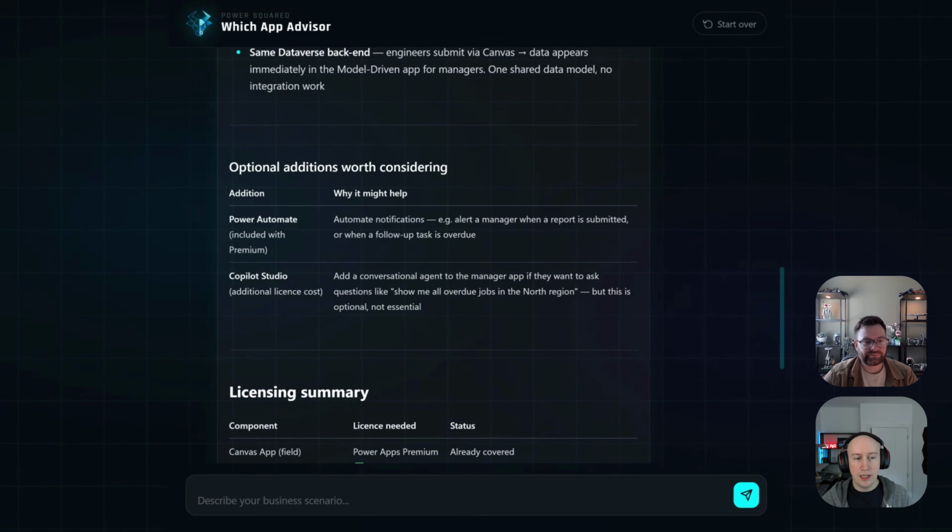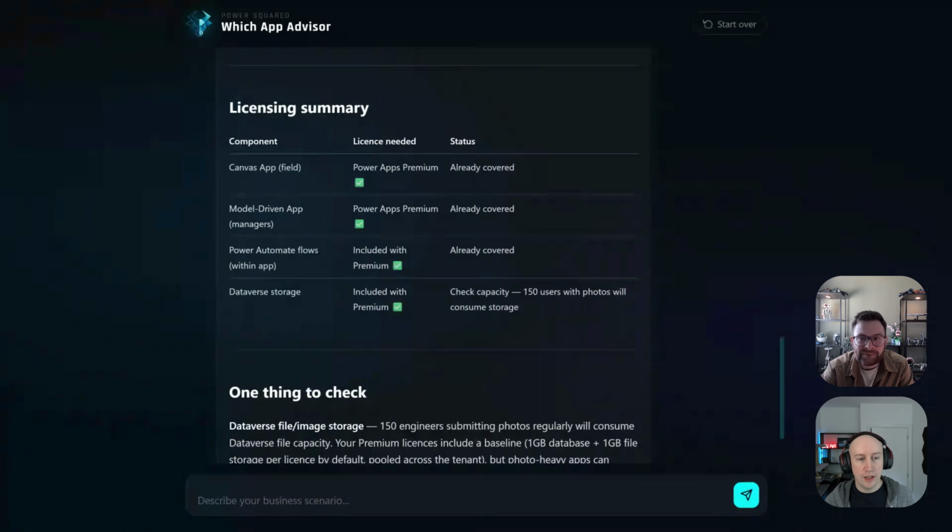And then it's also saying Copilot Studio, but of course there's an additional cost for that. So why Copilot Studio? Well, it's saying in the manager app, so the model-driven app, that they might want to be able to ask questions. Now, this is something where I think we need to tweak our prompt actually, because you can ask these questions with the native Copilot control in a model-driven app now. And if we look at the licensing summary, it's all included with premium, isn't it? So that's nice and easy.